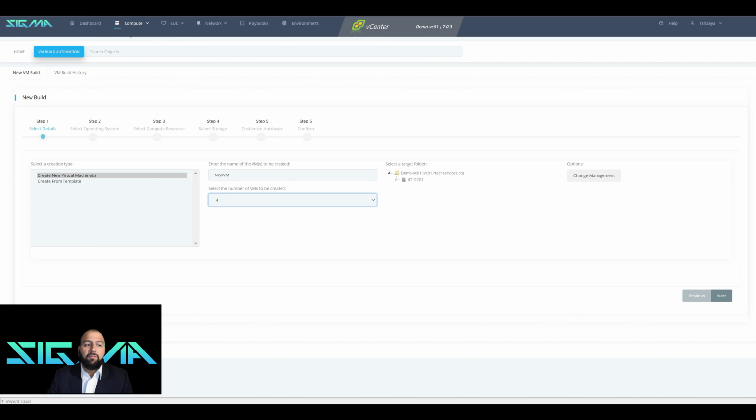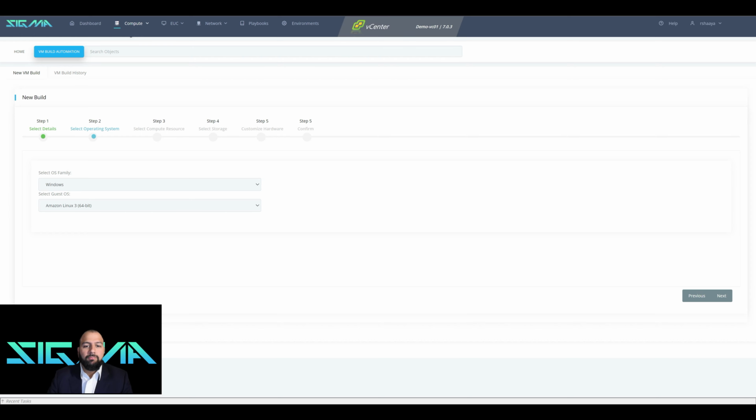We'll select to create 4 new virtual machines. On the first step of the wizard, we'll also select the location or the target folder where the virtual machines will reside. Again, we have the option to upload the change management result of the VM build to an existing change record. For the second step of the new virtual machine build, we'll select the operating system family and the guest operating system.